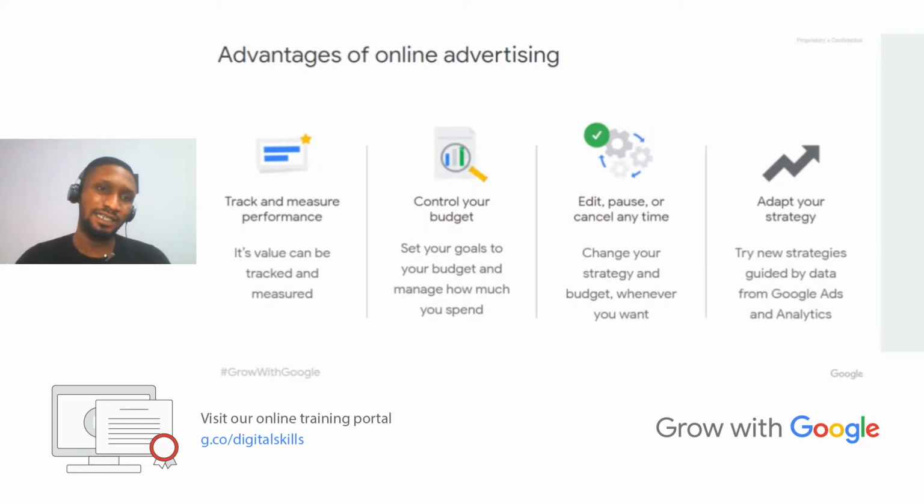So here are some advantages of online advertising. Online advertising is ideal for businesses, whether it's large or small, and its value to your business can be tracked and measured. You're not just picking money and throwing it into a black hole, and everything you are doing can be totally measured. And online advertising doesn't need much of a sales pitch. The proof is there.